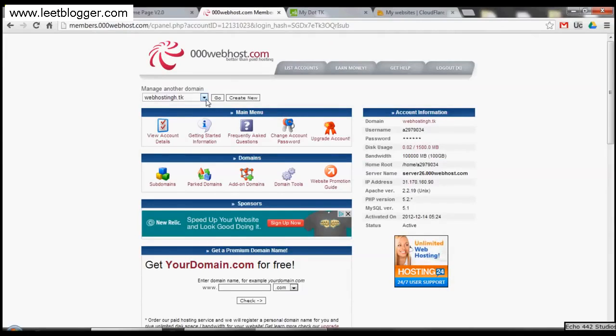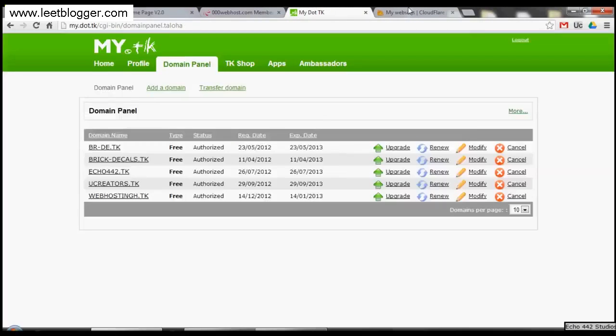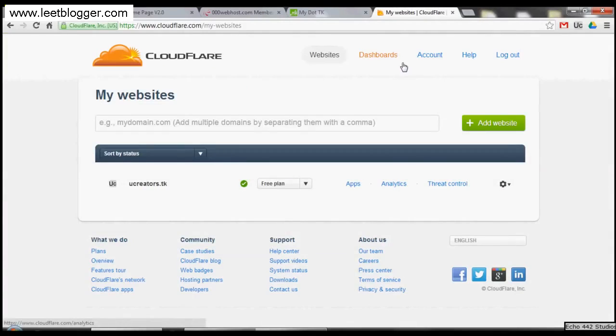So this is now set up with the 00.com DNS servers, which is perfectly fine, except sometimes they can go down, which isn't so good. So the next thing you want to do, once you've logged into that, is leave this like it is for the time being. You want to go over to Cloudflare.com.